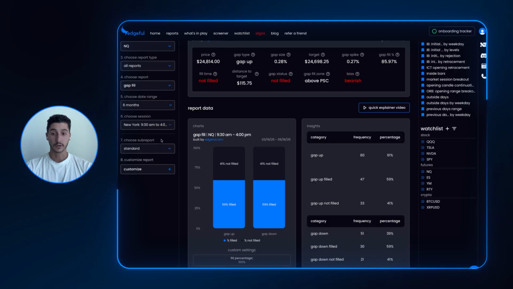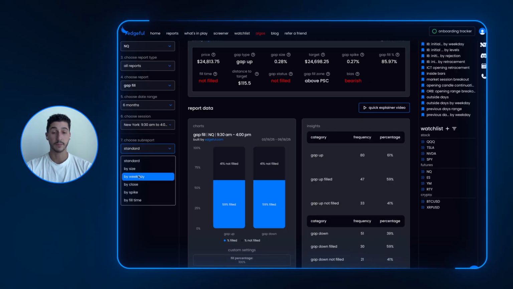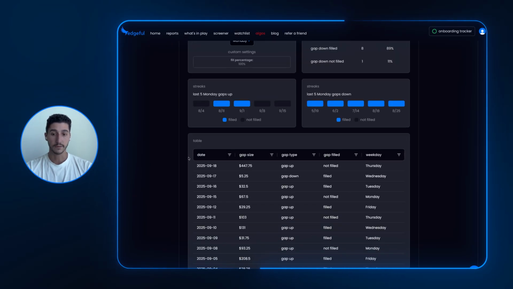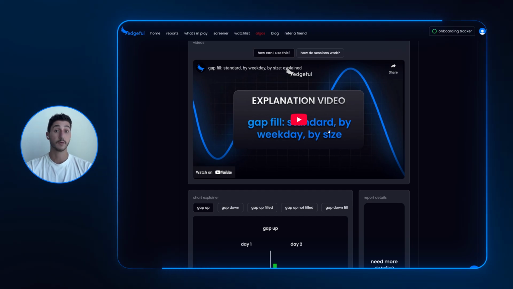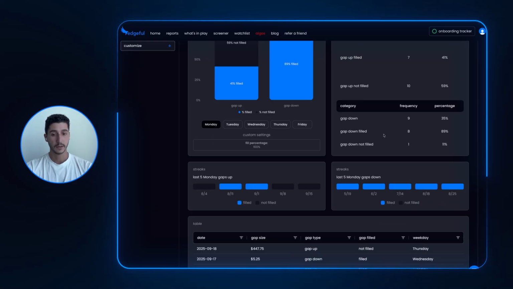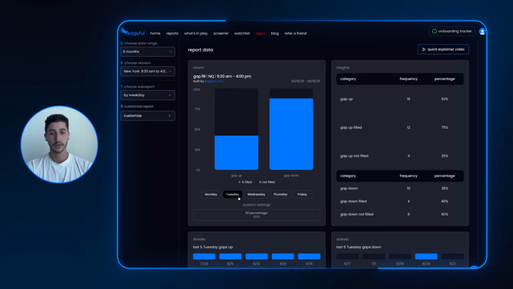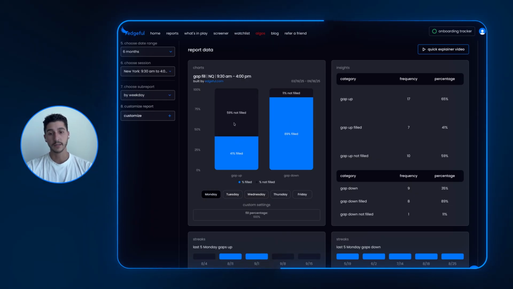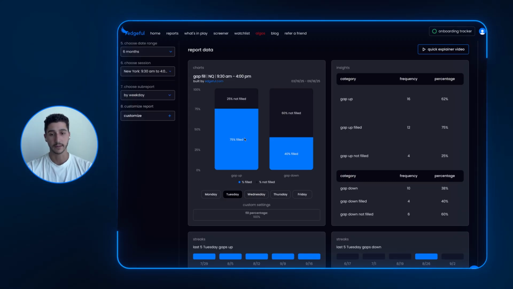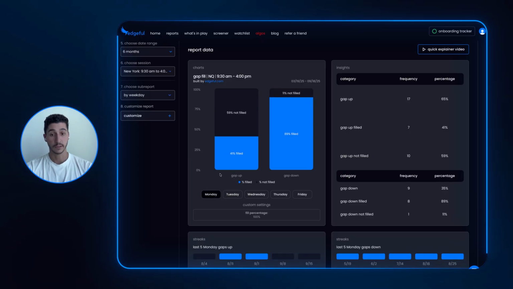Now, if you want to make sure, let's look at the gap fill for a second. You want to go to the by size report and the by weekday report. Make sure to check out the explainer videos at the bottom of the screen down over here, because this is going to be really important for you to understand what's actually going on. But what you'll notice here is that every weekday does not behave the same. Obviously, we're looking at Mondays here, Tuesdays, like look at this. Mondays, the gaps actually tend not to fill, and then Tuesdays, 75% of them are filled, right? Gaps up specifically. And you can see how the data changes based on the weekday that you're looking at.